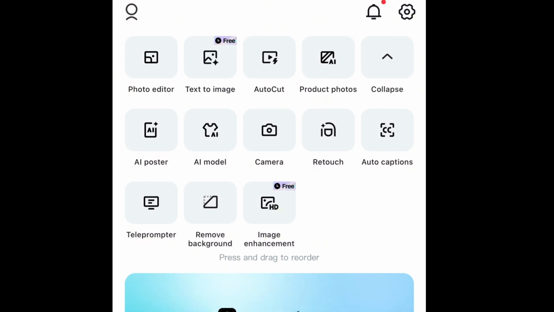Now right here is AutoCut. AutoCut is another mini video editor right there. You can use it to edit your videos. It works super fast. And then next to it right there is product photos. It's also an AI generated service. It just gives you pictures and then you use the prompt to also create other pictures.